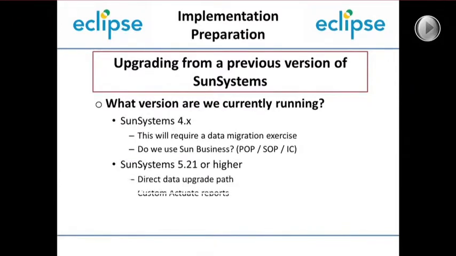So if we're on the SunSystems version 4 platform, the migration to Infor10 will require some data migration. So it's really a data migration exercise, the same as if we would have been going from version 4 to version 5. Other important things to consider if you're running SunSystems version 4 are: are we using the Sun Business modules, purchasing, sales, inventory? Again, if those modules are in use, we can upgrade to Infor10, but there will be some additional work required to bring across those sales definitions, price books, those kinds of things.